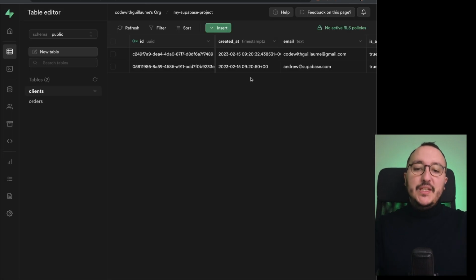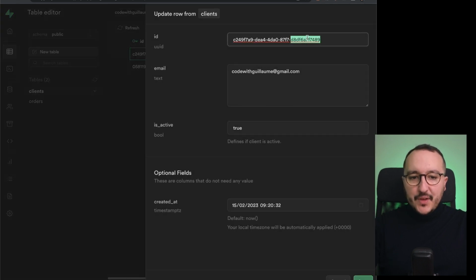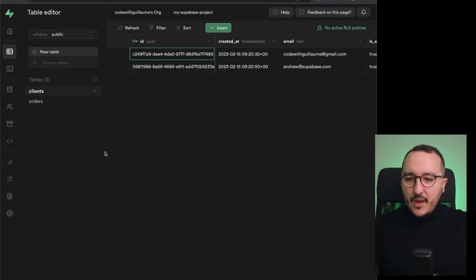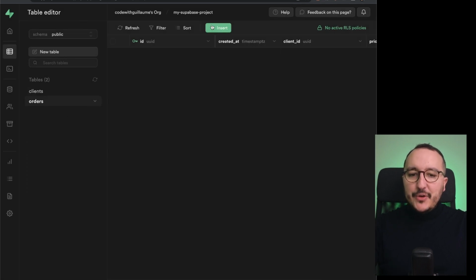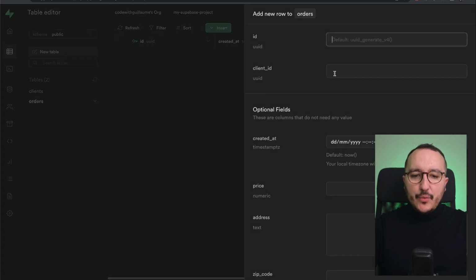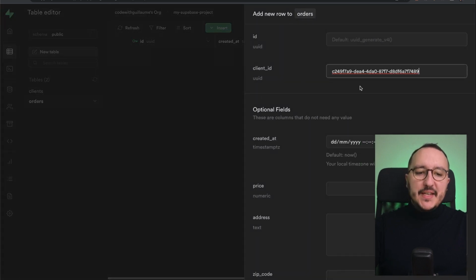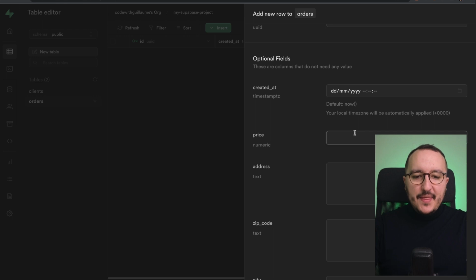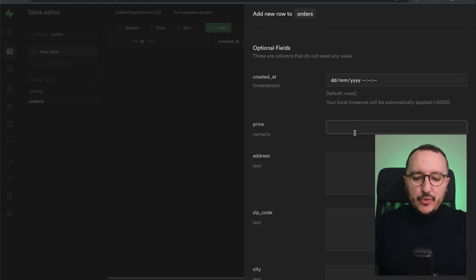So now I'm not using any SDK with any app. So what I need to do is to take an existing client ID. So let's say that I'm going to take mine. So here I got an ID, a UUID. I'm going to save. And to create my order, I need a UUID. So I'm going to insert a row. And here I'm going to put this one as the ID. There we go. Then as a price, I'm going to put, let's say, $20.